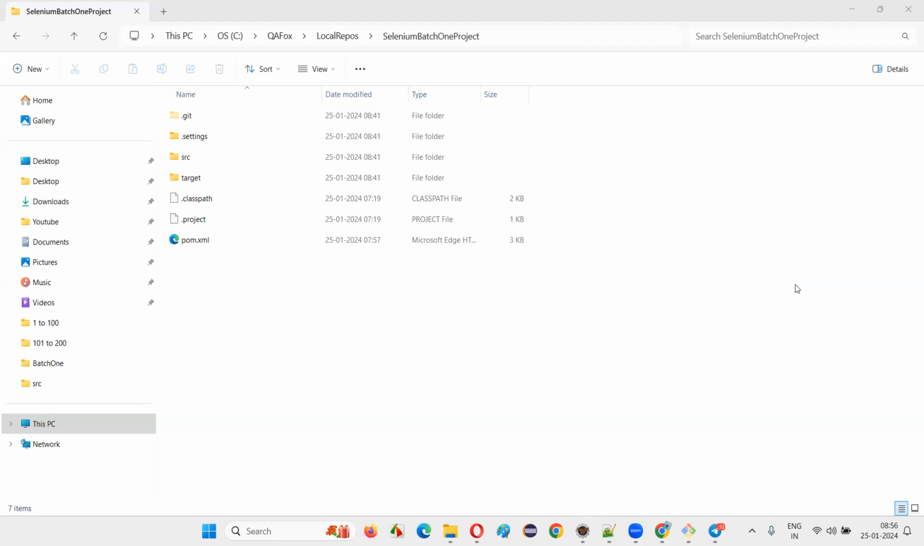What is the duration of this batch? Actually, we are halfway through the batch. We started Selenium today, as you know.